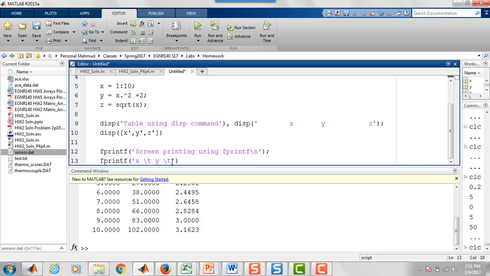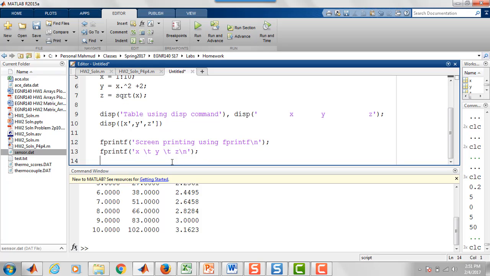So put another tab there, and then put a Z. It may not match eventually, so I may have to come back and put additional tabs or spaces later. So I have the header for the table, and then I need to print the table.